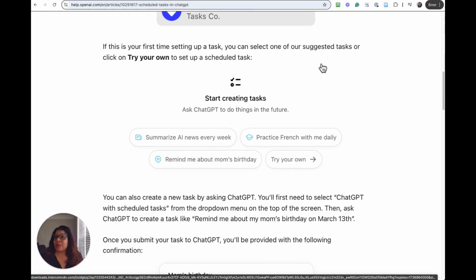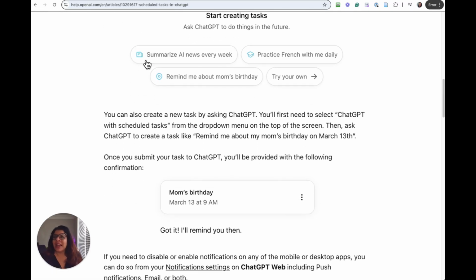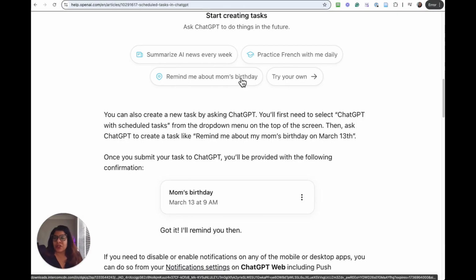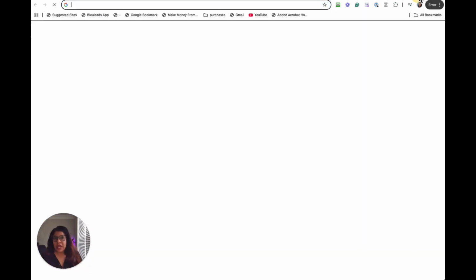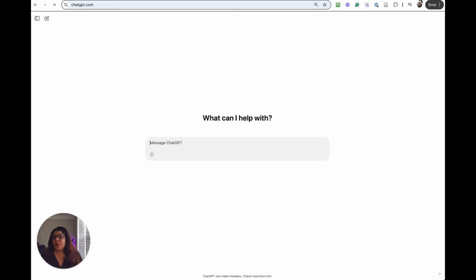And I'm just on ChatGPT's website right now with the updates. Here's some tasks that it says you could try out. So let's do the remind me about my mom's birthday, right? We can go to ChatGPT. Let me show you how to get to it. After you've done it once, you kind of set up a task, you're going to say, all right, how do I get back here?